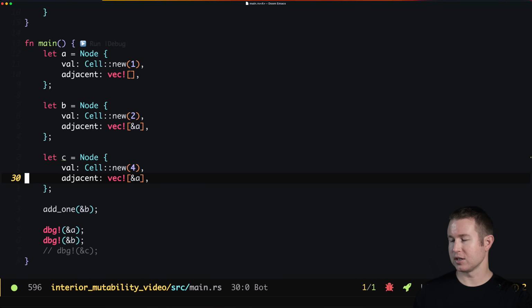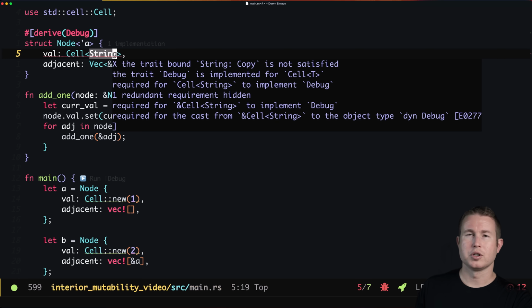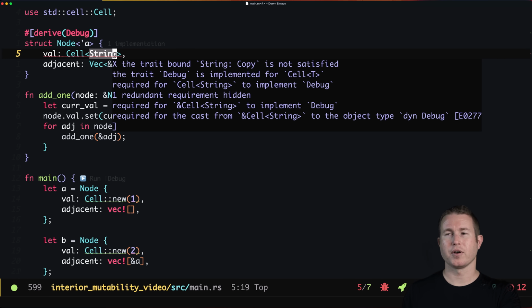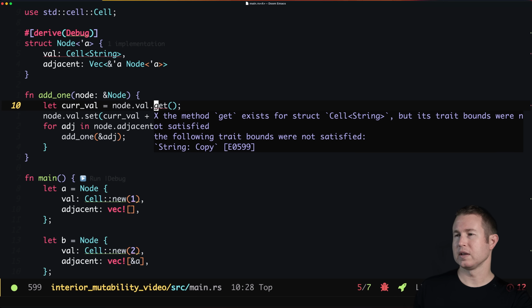But what if you have something that's not copyable, like a string? Well, let's try changing this to a string. Trait bound String: Copy is not satisfied. So the real issue here is get has the trait bound for Copy on it. That's why the compiler's complaining when I call .get. String is not copyable. So if I wanna call .get on the Cell, the thing that's stored inside needs to be copyable and String is not, nor would we wanna copy it in this situation.